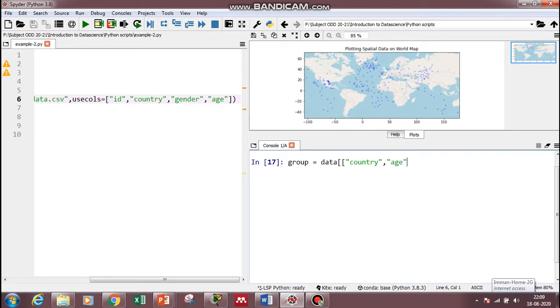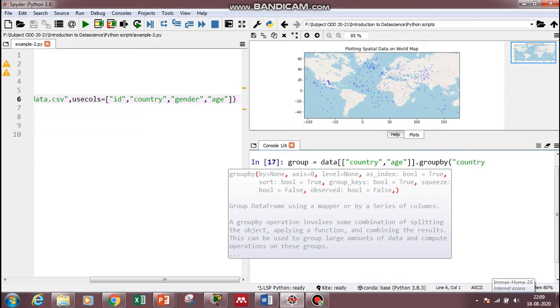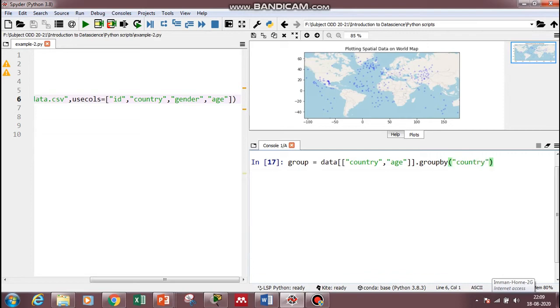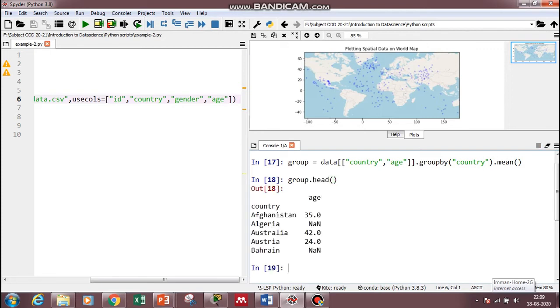Okay. And then the criteria with which I am grouping is group by country, and under that there are many ages. If you take a country like China, there are many age groups. So what I say is calculate the mean of those ages. Okay, now we will print group dot head. You could see that for the country Afghanistan, it is grouped, and the average mean of all the age entries is done, and it is reflected over here.